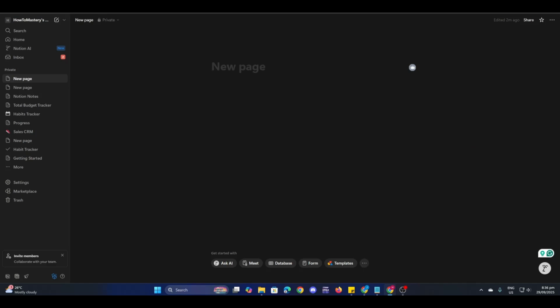How to journal in Notion. So first go to Notion and then just open up your account here, and then next just click on the plus icon here beside the private, and then click on templates at the bottom.